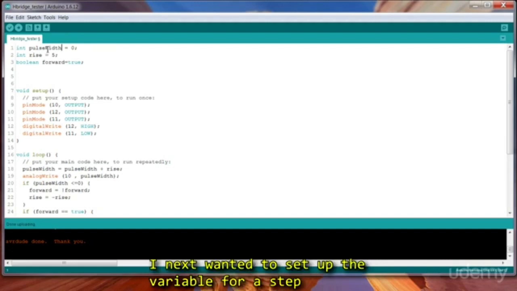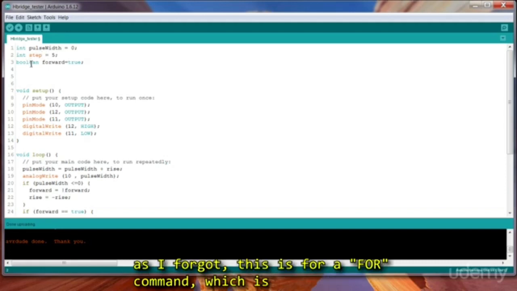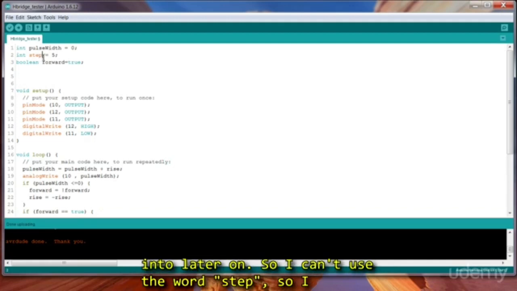I then next wanted to set up the variable for a step through the count. As we count up and down like we did in our fade sketch, we can count up or down by any value we want. I wanted to use the word step, but again, it recognized it. And I forgot, this is for the for command, which is a powerful and very useful instruction we'll get into later on. So I can't use the word step, so I use the word rise, because the number is going to rise by this amount in every loop.